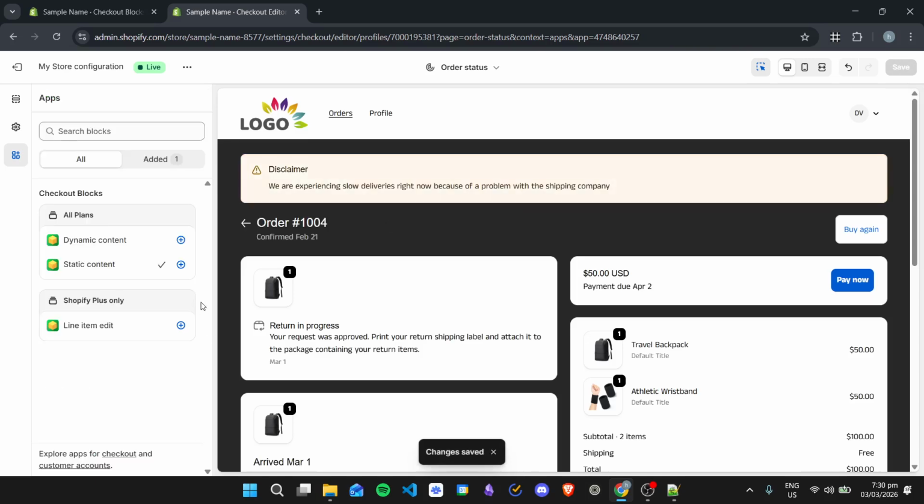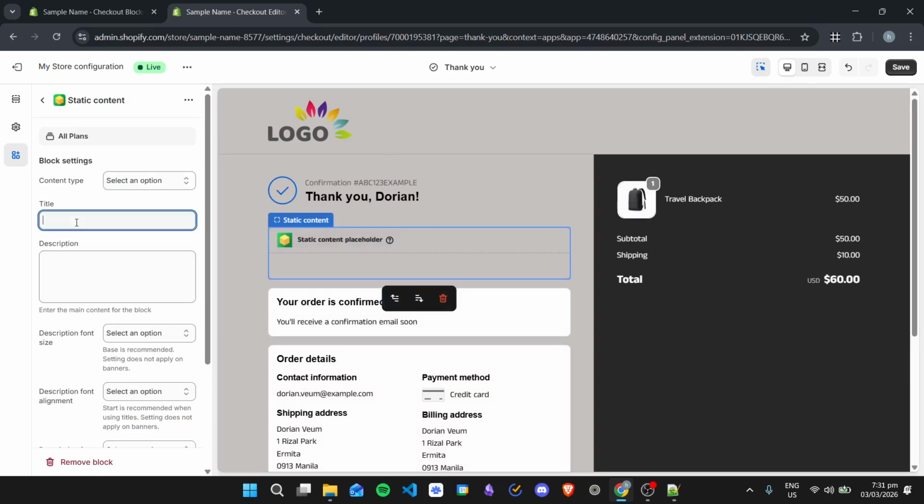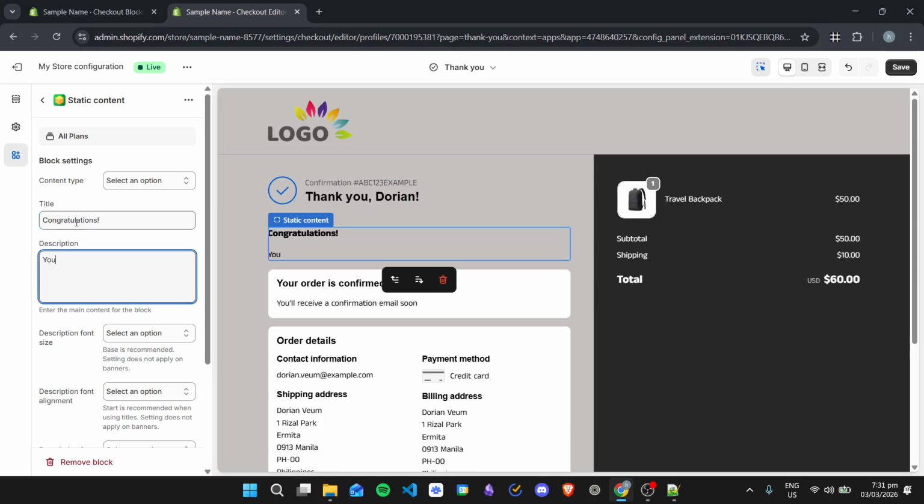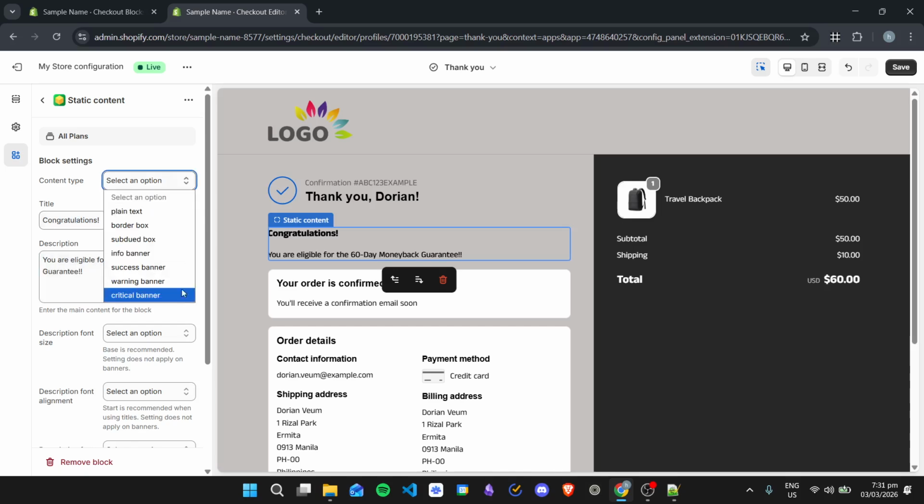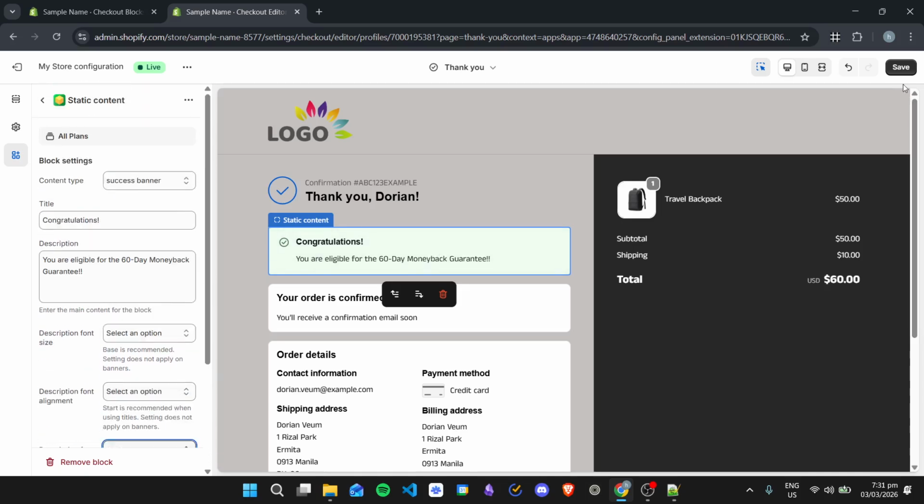And then you can go back, and then you can also add a static content block to the thank you page as well. So for example, like this, and then let's put in congratulations, you are eligible for the 60-day money back guarantee. And then let's put the success banner right here, and then we can put the success font appearance right here, and then you can click save.